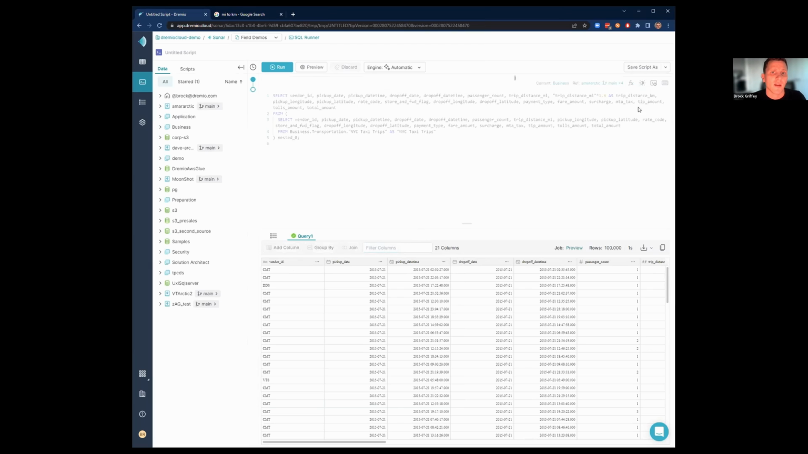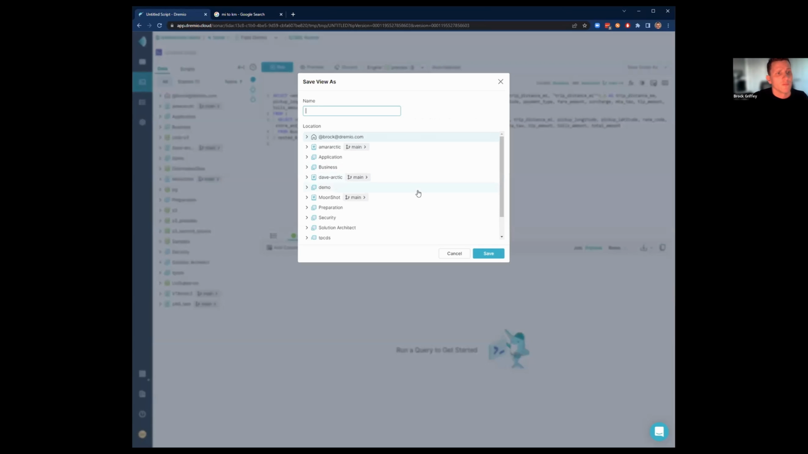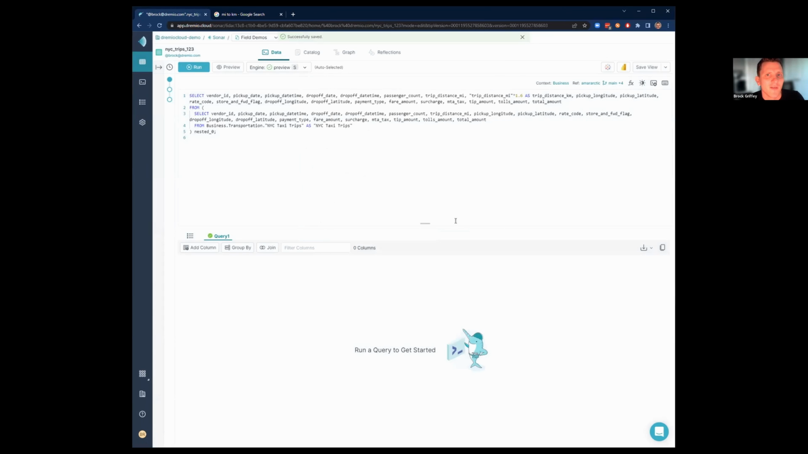I can save this then as another view. I'm just going to save it in my own personal space. I'm just going to call it NYC trips. Just make sure there's nothing else there. All right. So now that I click save, you'll see a couple of buttons pop up, a Tableau and Power BI button. Any BI tool can really connect to Dremio. We have these native integrations with Tableau and Power BI from our web UI. You can just click it.